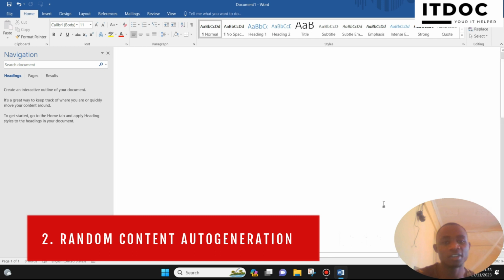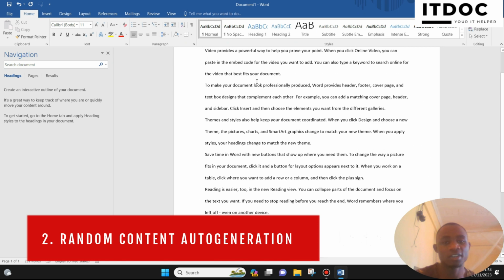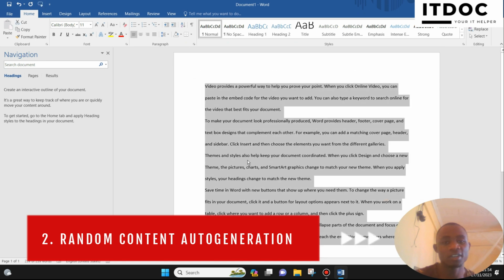To implement the rand function, of course, you have to start with equal and type rand. Then you see it's a function, it has to occur that way. Then press enter. You can see it automatically generates some random text. Of course, the same text will be generated again and again when you use that function. It does not offer generation of different types of text at each instance of implementing that function.